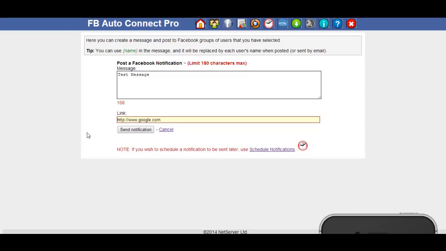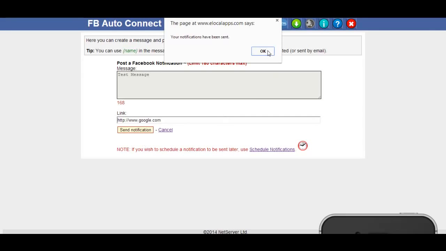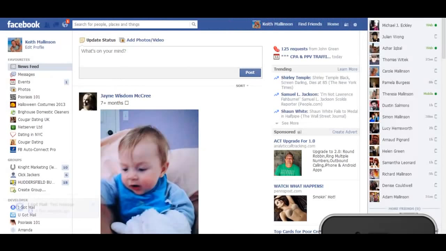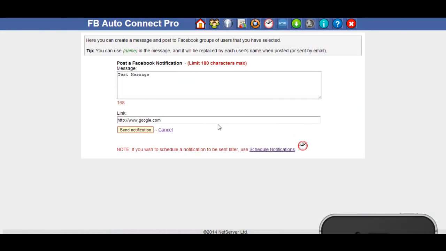Now obviously this can go to a CPA offer, you can send them to your blog, to a video, or any web URL you want to add in this field. They will be redirected there. If I click on send notification, I'll wait for the window to pop up to say the message is being sent. Click OK. And if I go to my Facebook account now, you can see this window pops up, test message, and that would also appear in the globe at the top there. So that message has gone out to all the subscribers on that CPA list.